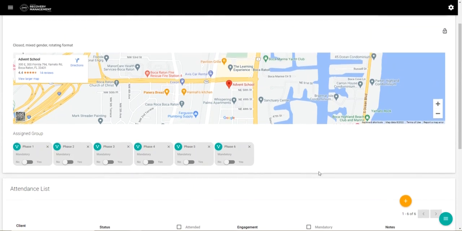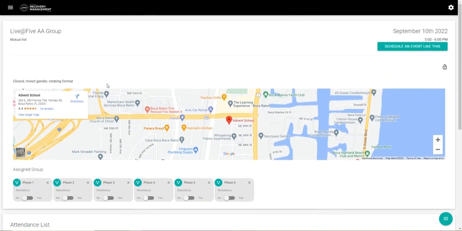Again, we selected activate client check-ins. The clients can actually go to this Live at 5 meeting and they can check in from their portal while they're there or shortly after.